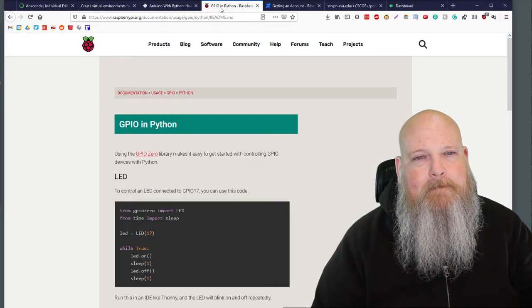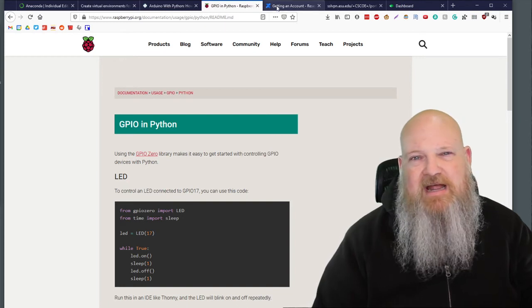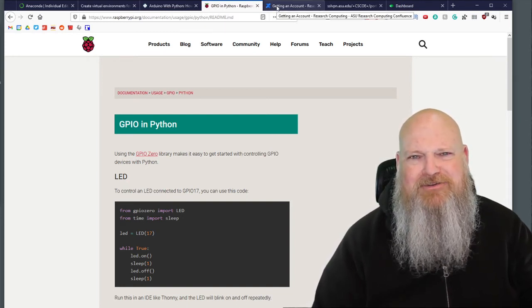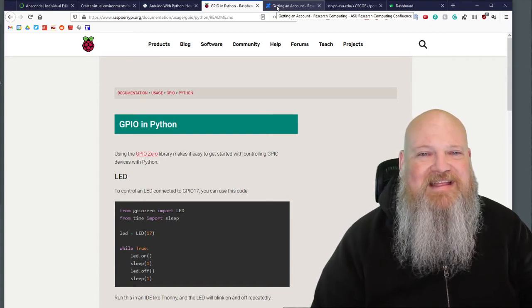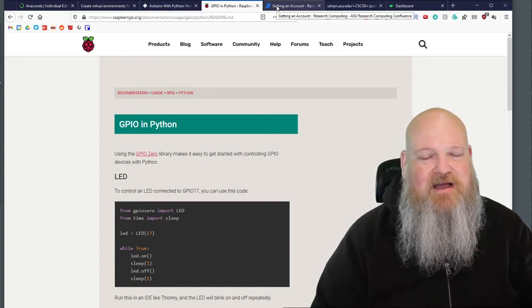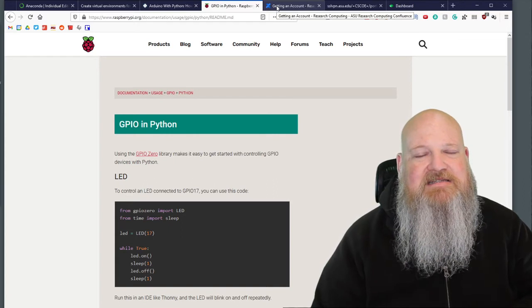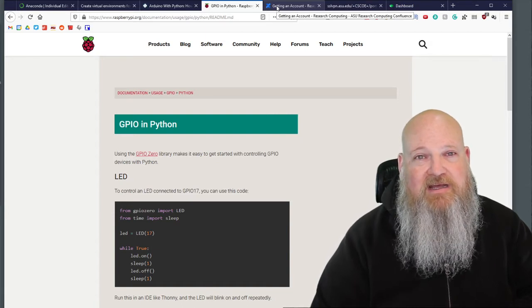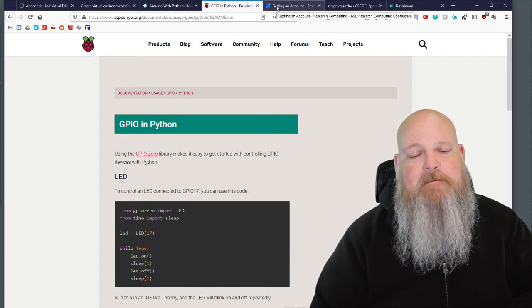Right, so this is for Python. And again, I'll Python for Raspberry Pi and Pi on the Pi or something like that. The last one I want to talk about of these three is setting up on the ASU high performance computing resources, the Agave network.